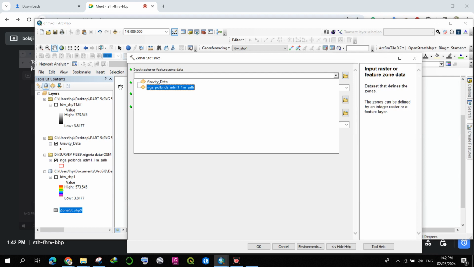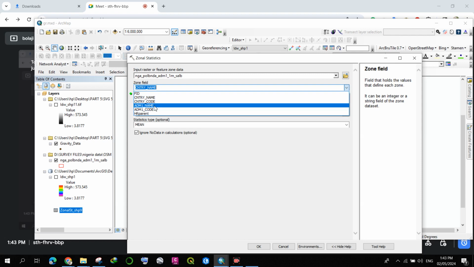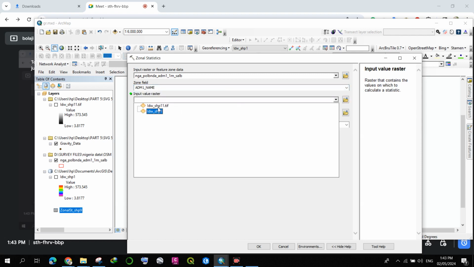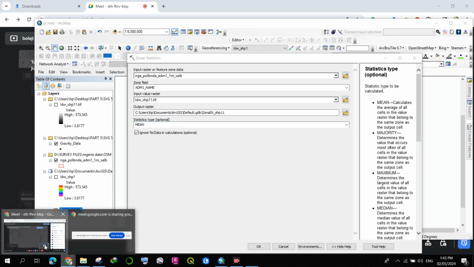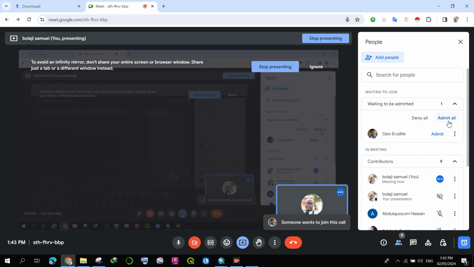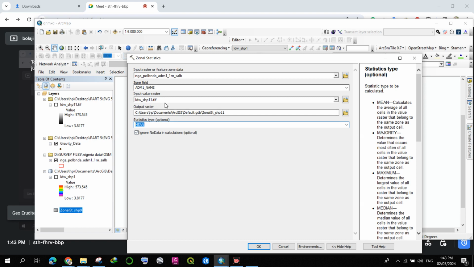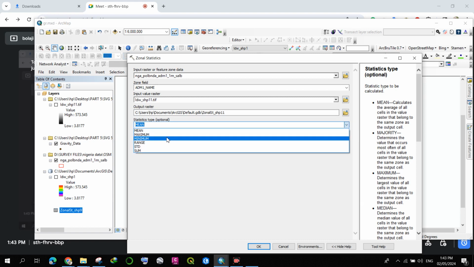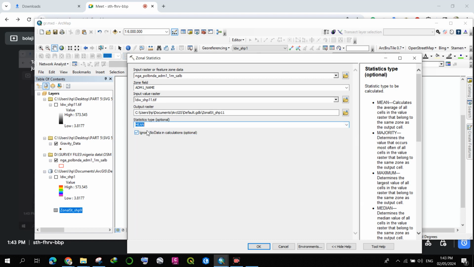Let me import the raster. This is the area of interest, the admin one name, and then the value raster to be IDW days. Okay, now I think this is it. So I'm going to have the mean, the maximum, the minimum, the range, the sum, and so on. So let me just use the mean. I want to calculate the mean now. Let me do that first, so we can see I got what I need.